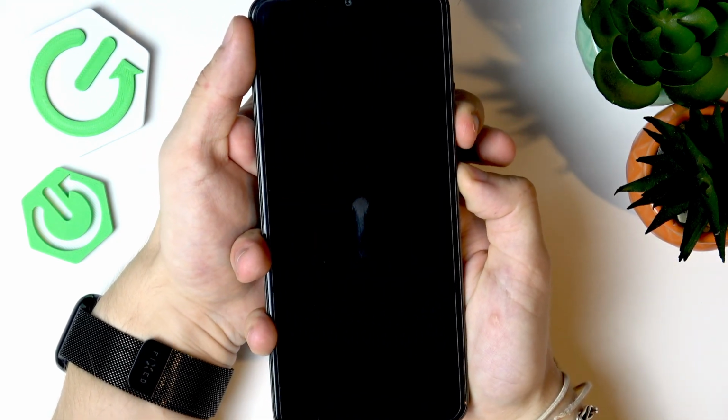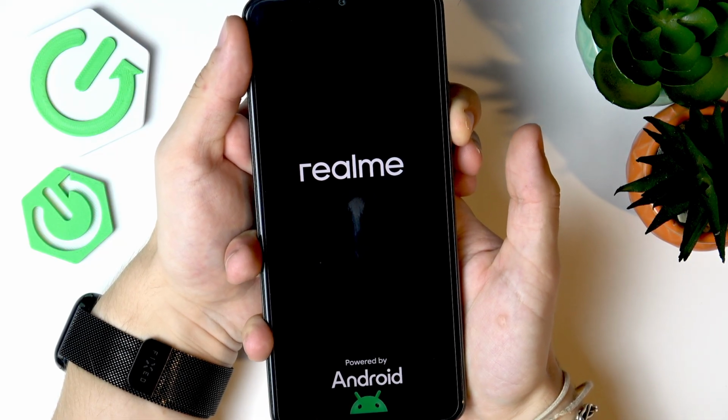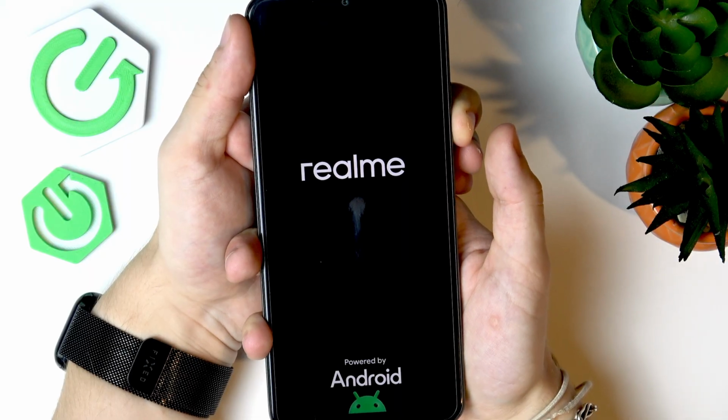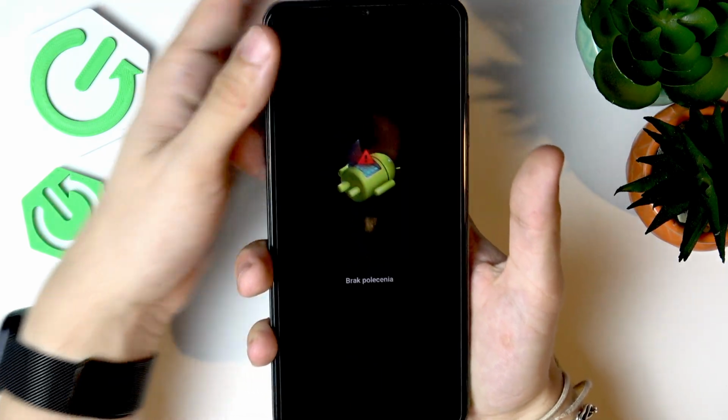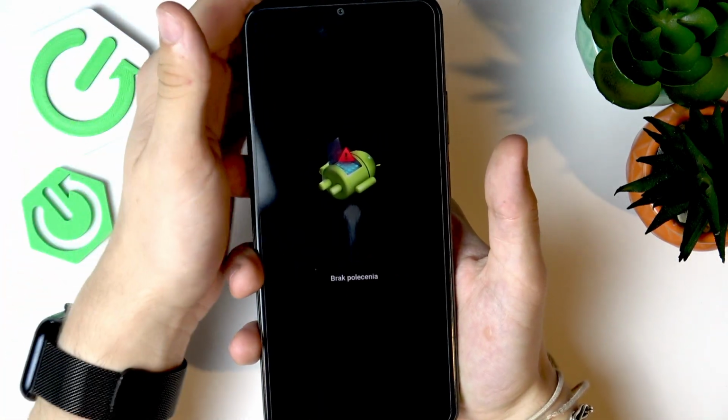Power button, then volume down after 3 seconds, release power button when REALME logo shows up, and then when no command shows at the bottom, release all buttons.